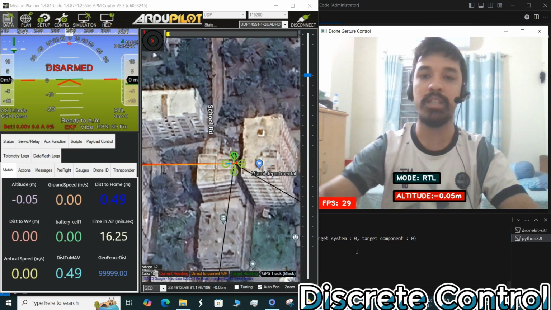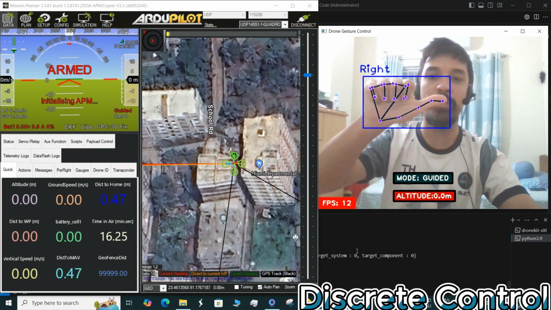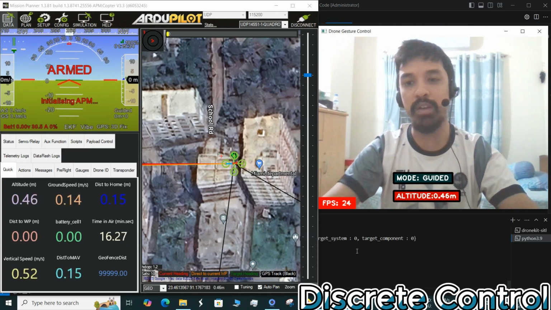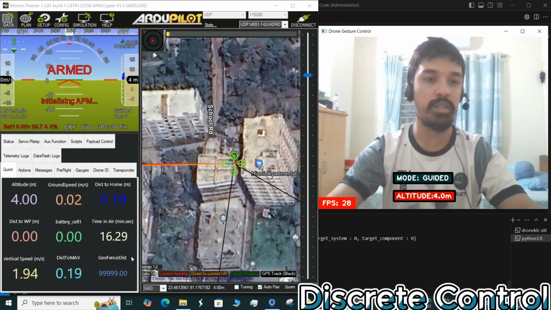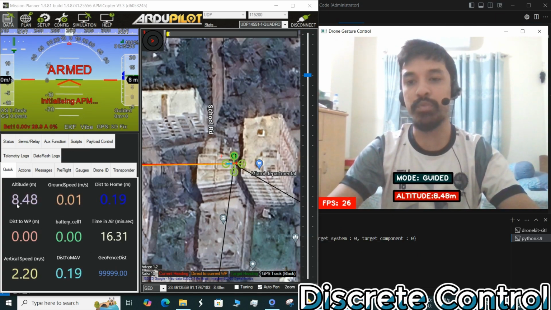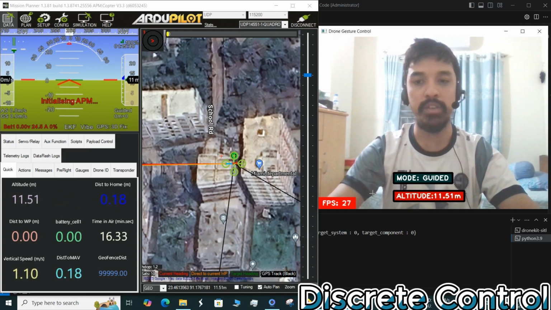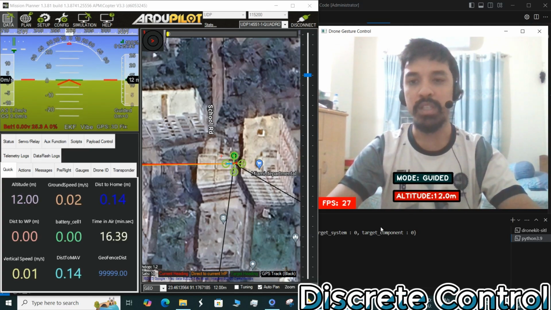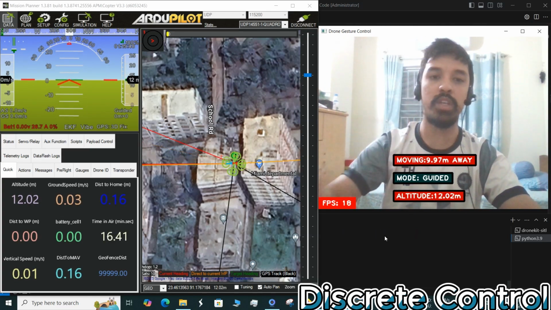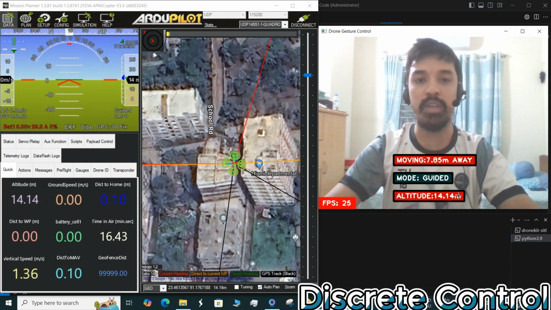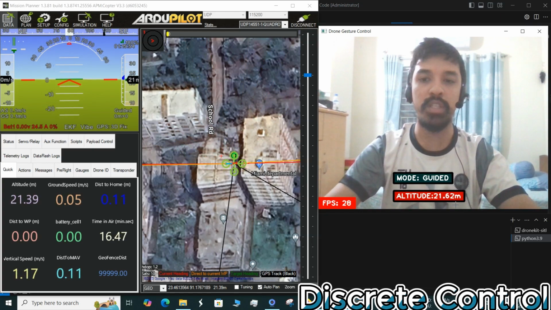of my right hand. As I'm using the thumb of my right hand, you can see that the vehicle has been armed and it will be climbing to its target altitude of 12 meters. As you can see, it has already achieved its target altitude of 12 meters. If you want, you can increase the altitude simply by showing the victory sign using your right hand. I believe you can see that the altitude is increasing and it will be getting up to 20 meters.